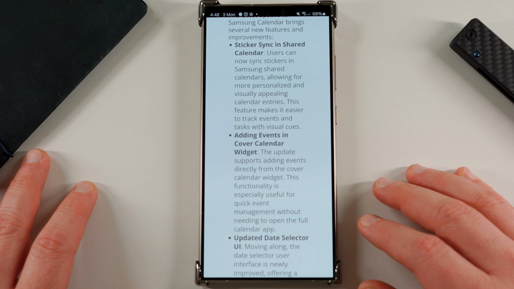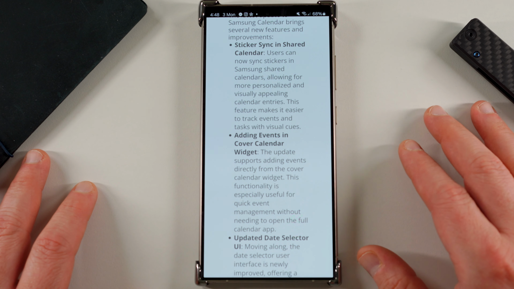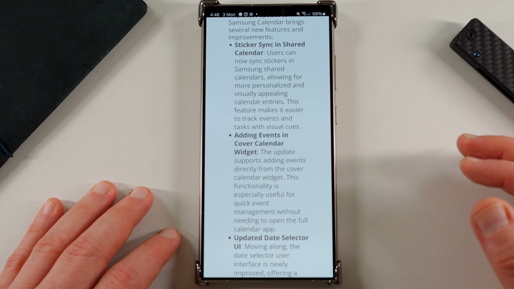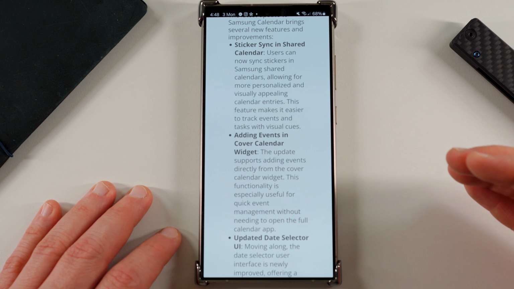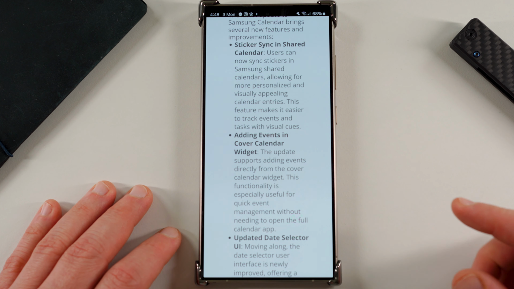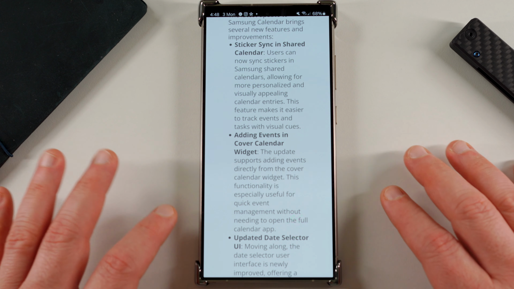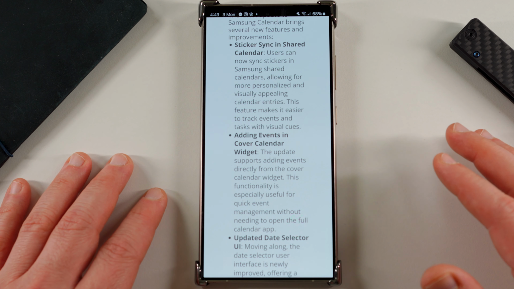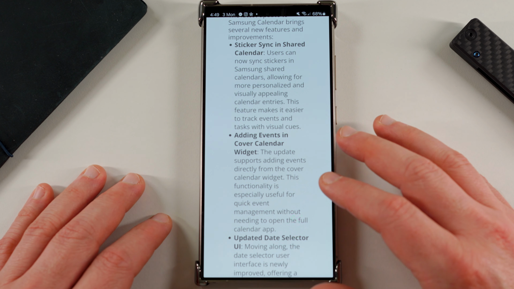Adding events in the cover calendar widget. This is mainly talking about the Galaxy Z Flip series. So if you have a Galaxy Z Flip 5 or if you buy the Galaxy Z Flip 6 that's coming up, now you'll be able to add events in that cover calendar widget. I'll probably try to put some B-roll in here because I do have a Z Flip 5, just don't have it here with me in the studio today, showing you what this looks like. So this is only relevant to those of you who have the Z Flip series. Doesn't work on the Fold either.